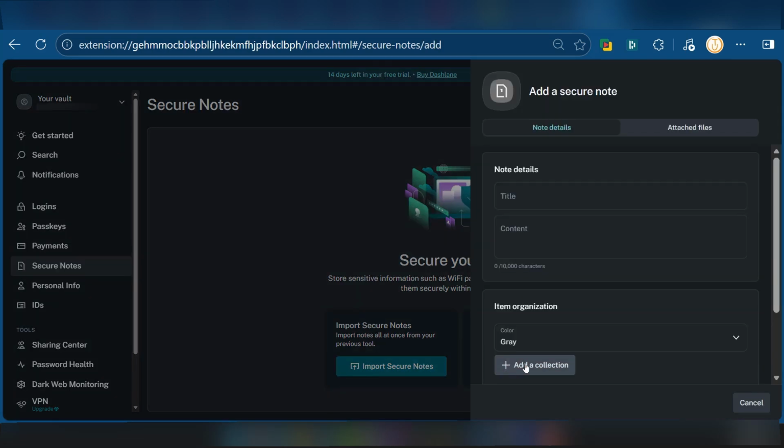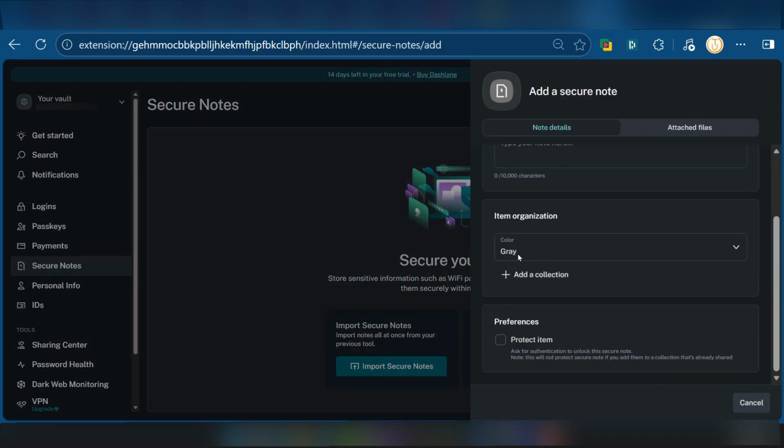You can click on Add Security Note, put the title, put the content, and of course you could set it in the right place in organization and decide to protect this item, such as asking for authentication to unlock this secure note even while you're in Dashlane. With secure notes, you get 1 GB of encrypted file storage, so you can upload PDF copies of your birth certificate or insurance papers, knowing they're locked behind your master password and available on any device which you authorize.